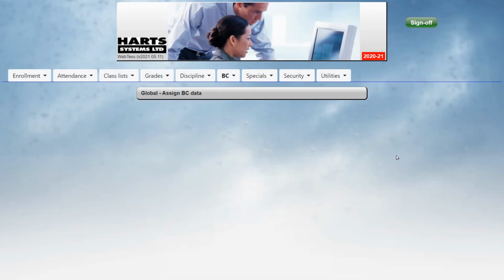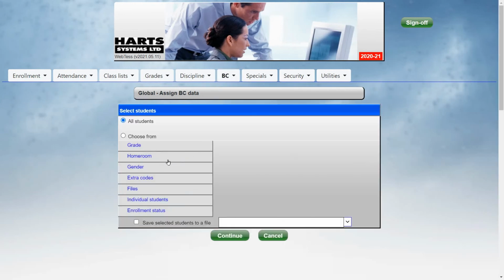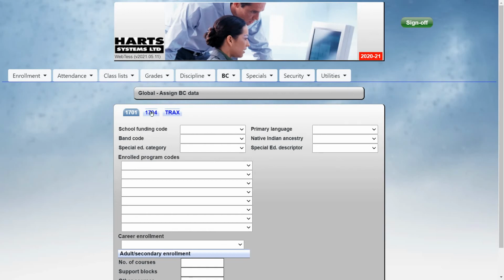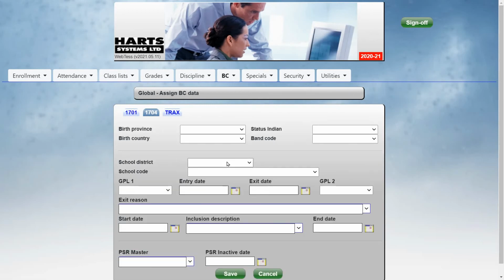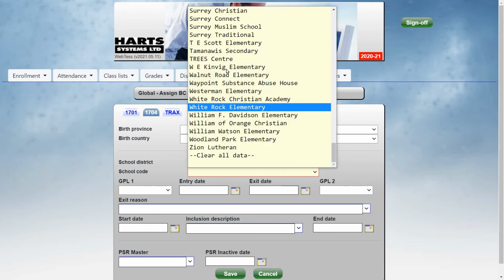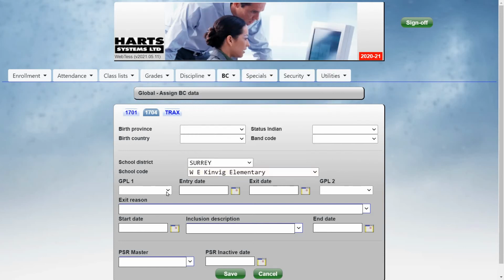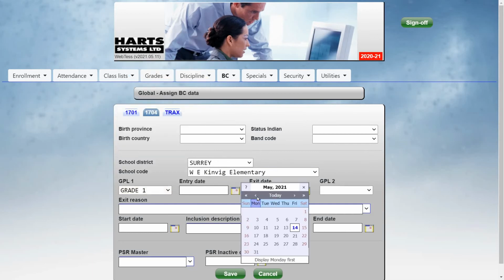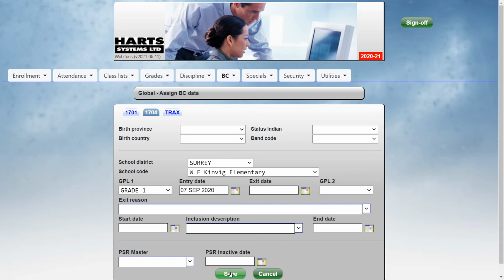If a group of students has recently been registered in your school, you can go to BC Data Entry Global, choose the group of students that have been added. For example, I'm going to choose grade 1 and click OK, and then continue. Then under 1704, I can set the school and district to my school to indicate that they are all assigned to my school, and I can indicate the grade level that they've been entered into and the date they were entered into the school. And then click Save.